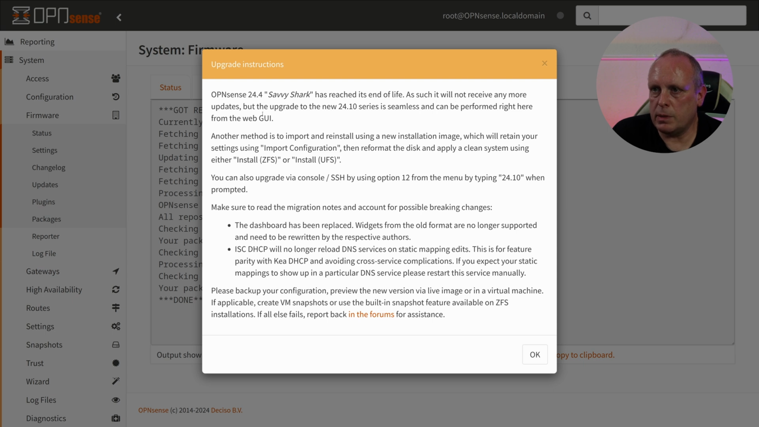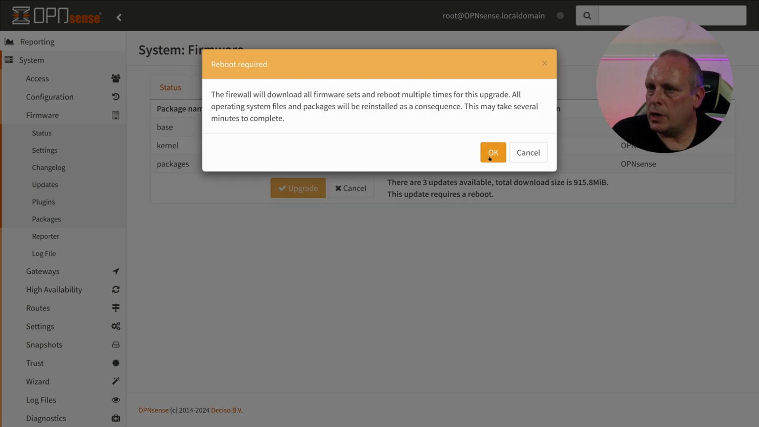As such, it will not receive any more updates, but the upgrade to the new 24.10 series is seamless and can be performed right here from the web interface. So let's go ahead and do that. So the firewall will download all firmware sets and reboot multiple times for this upgrade. All operating system files and packages will be reinstalled as a consequence. So this may take a few minutes to complete.